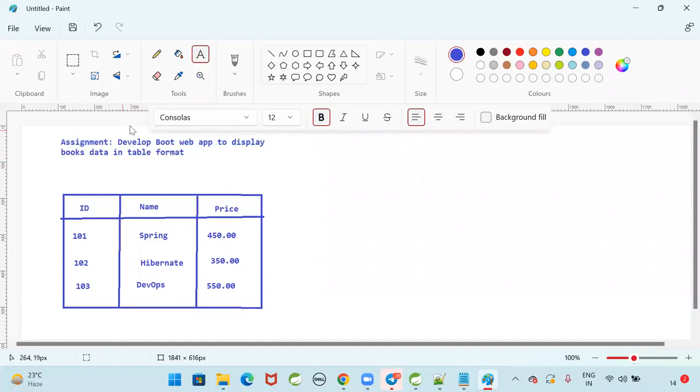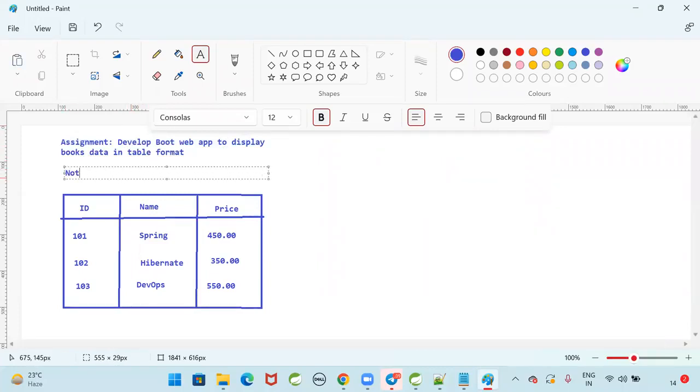Yes, proper table alignment you also need to do. Books data should come from the controller. It is not a hard-coded table in the JSP.